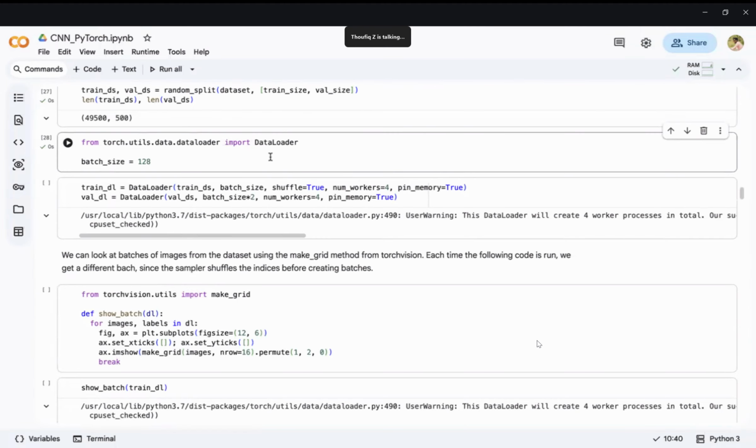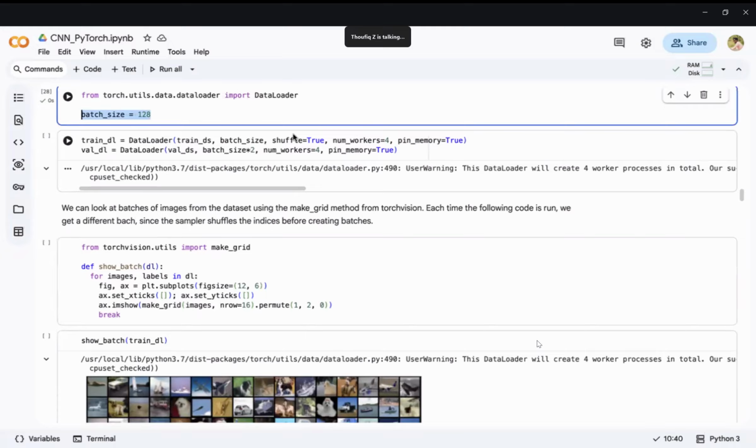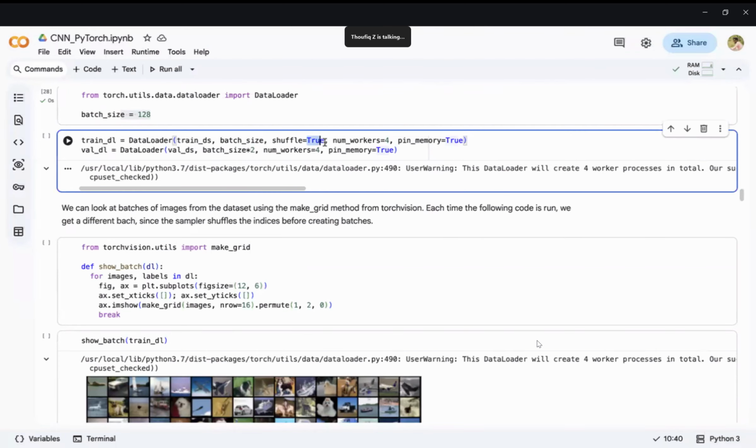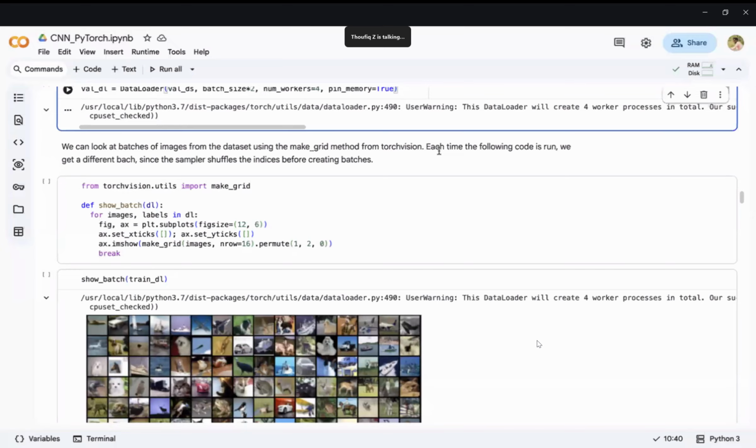Then from the utility of the data loader, I'm taking the batch size as 128 and applying some parameters here. The parameters are very simple. I have given the batch size as 128 for the training data, and I've set shuffle, shuffling all the images so that our model can have a better understanding of the images. I'm also giving pin memory. If you are confused by a few parameters you are not aware of, you can do some research on them.